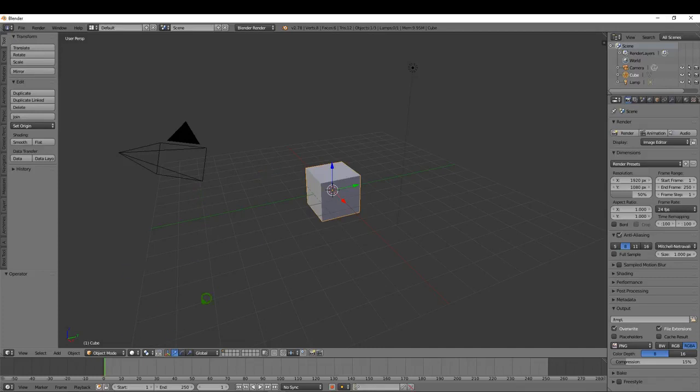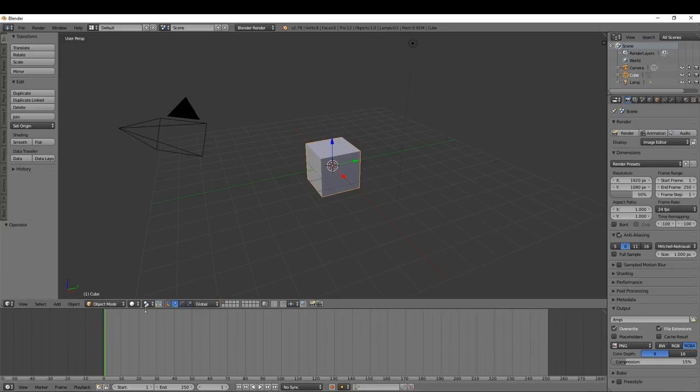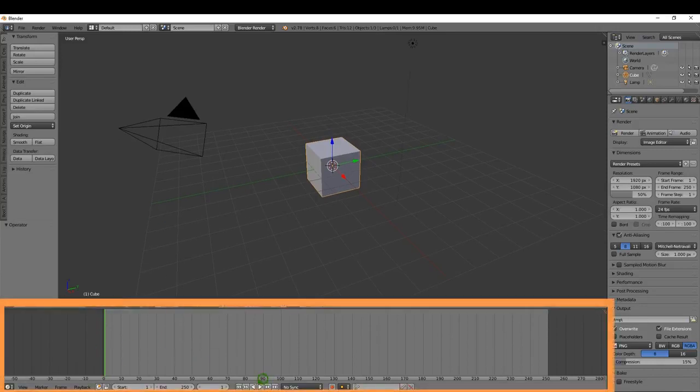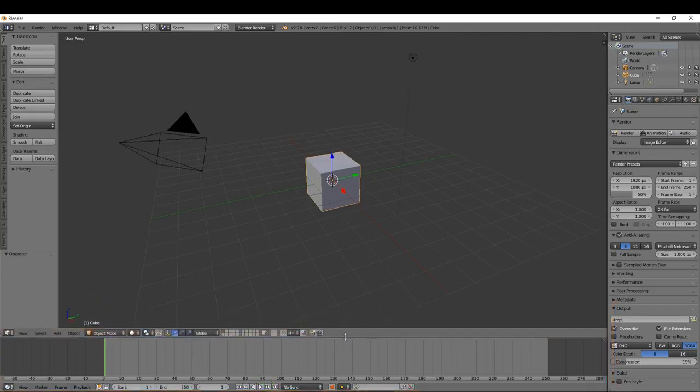So if we take a look at the second editor, it's the one underneath here. And this is actually the timeline editor. I can just drag this up so you can have a better look. Basically it allows you to add keyframes and control animation within the 3D view.